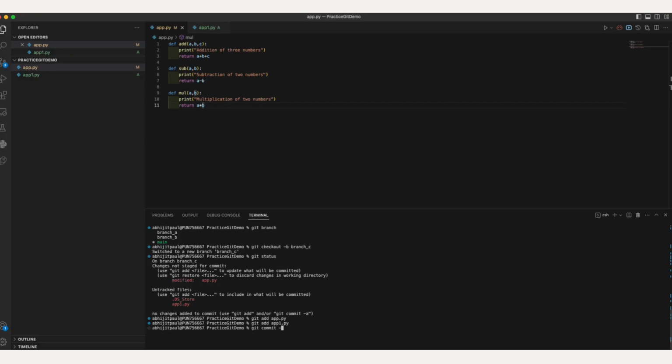Commit it to the branch with some message, added node file app1.py, and modified the app.py file. Fine. So some changes have gone into it.